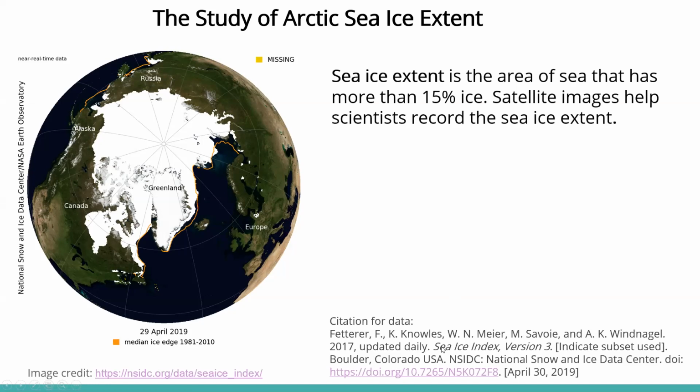Sea ice extent is the area of sea that has more than 15% ice. So any area that has more than 15% ice is called the sea ice extent. The satellite images help scientists record the sea ice extent, so they can use the satellite images to have the record of that. That tells you that scientists are really doing a very great job.